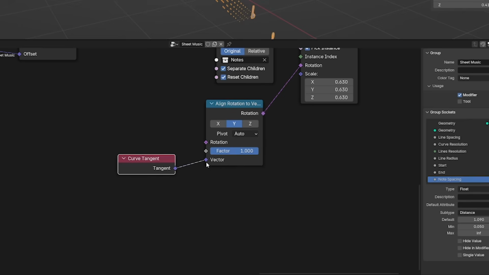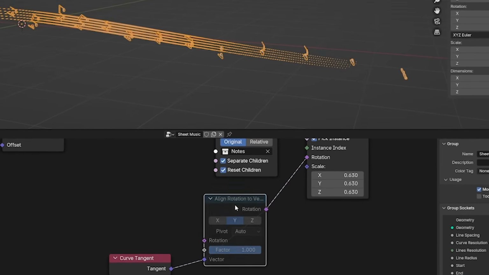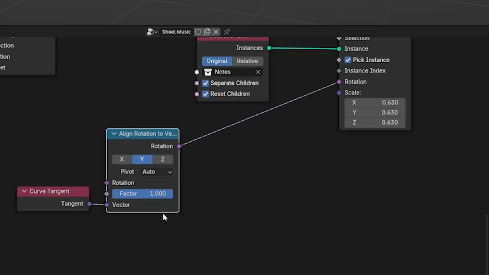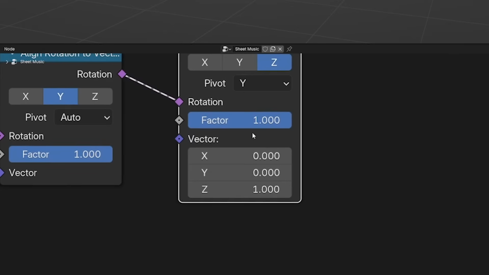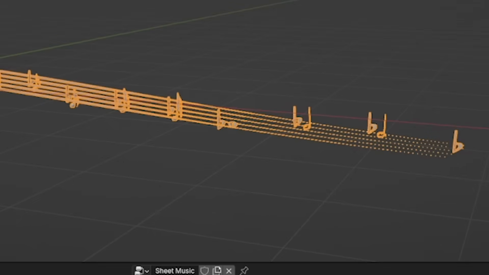We've oriented to the tangent, here's the before and the after, but now we have to take care of the tilt as well. Duplicate the align rotation to vector node right after, set the axis to Z and the pivot to Y, because we just did the Y before. Now because our vector is set to 0, 0, 1, it will always point towards that, which is straight up.